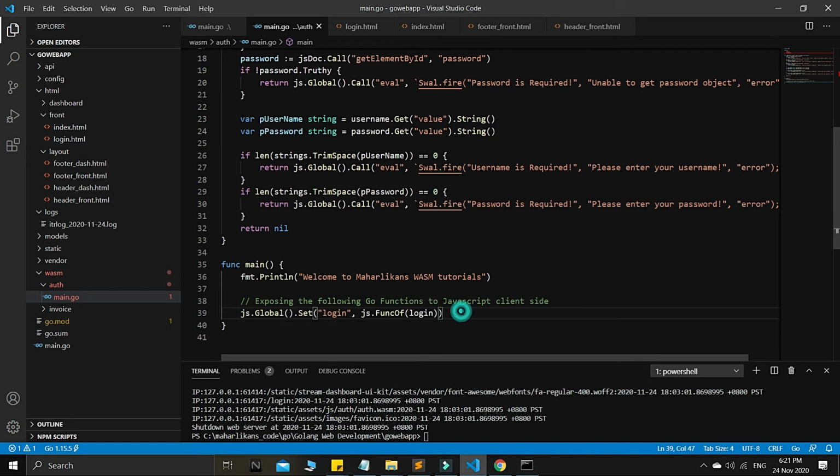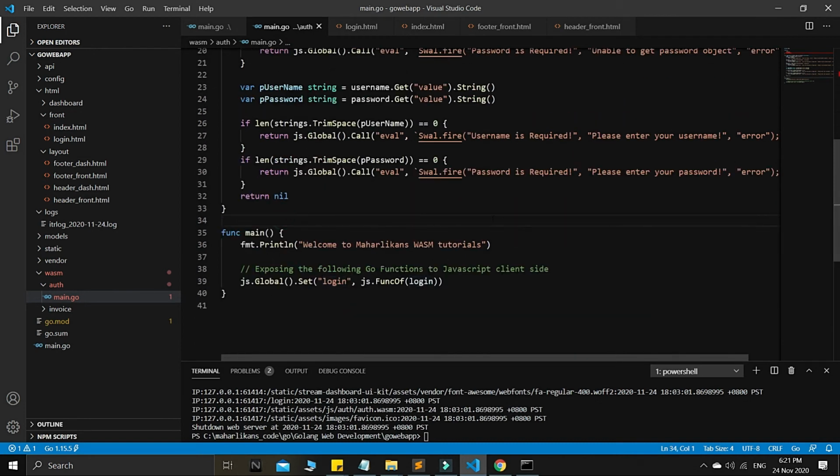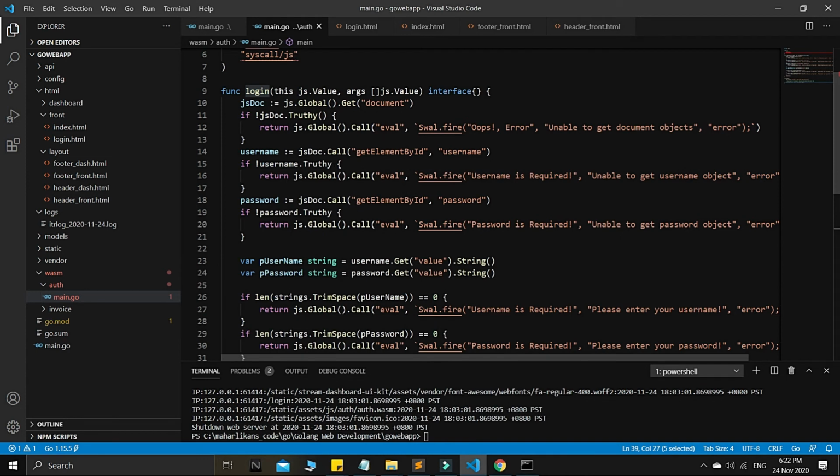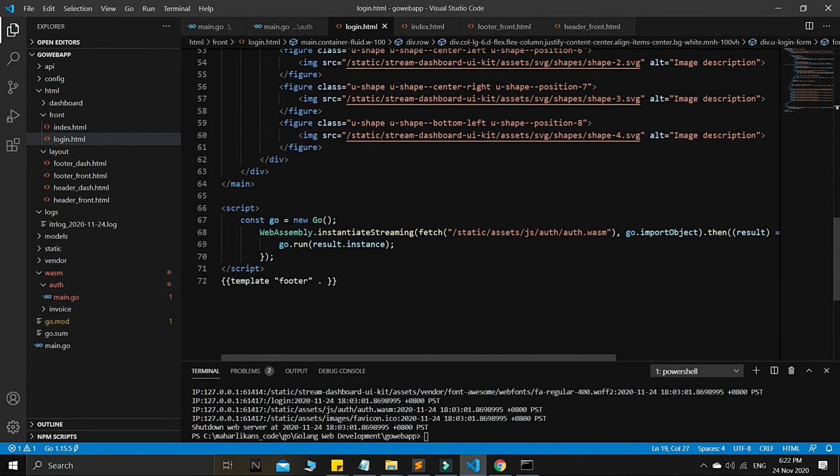Okay, guys, so if you have multiple functions to expose, like login, or another sign up page or any kind of function that you want to call, you need to declare this under the main. You need to declare this as a js global, then set. This is how you can register as of this recording for WebAssembly, guys. So we need to expose this login function to our JavaScript side. Okay, and then we already loaded this auth here.